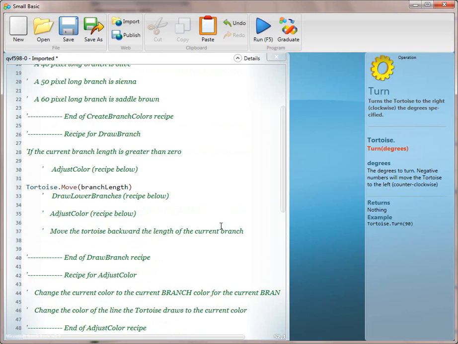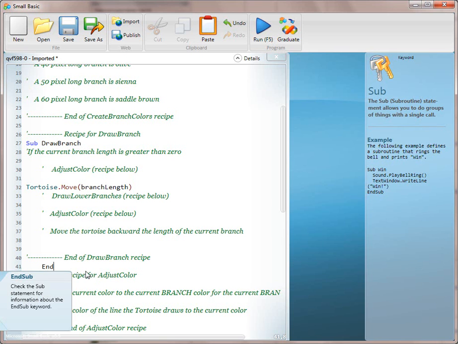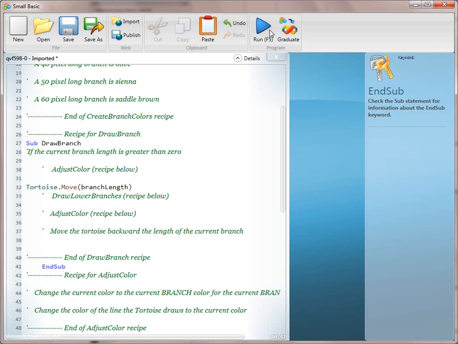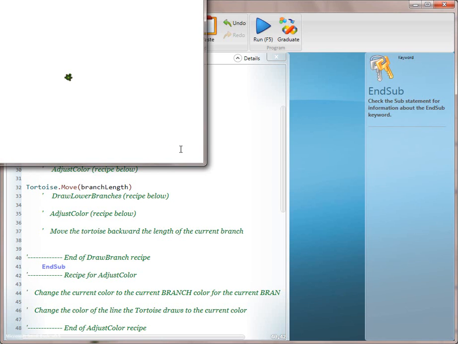And let's go back up to our draw branch, and let's turn that into an actual recipe. So line 26. Recipe for draw branch. And where does that end? Line 41. And let's run this, and if we've turned it properly into a sub, it should stop doing it. Good.